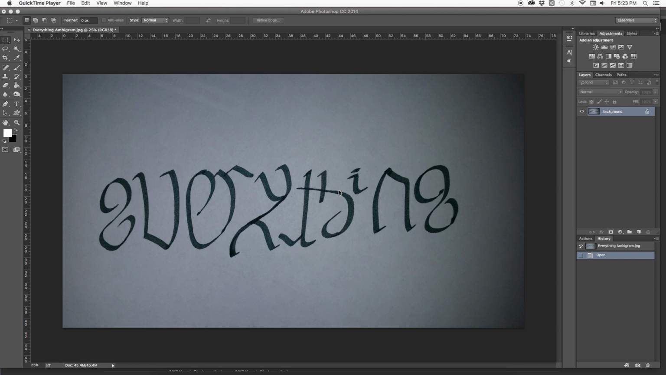Anyways, this is just going to give you a quick walkthrough of how I vectorize things that are black and white. This is hand lettering that I had someone do for me. It is an ambigram. It says "everything" in this direction, and if you were to flip it over, it says "everyone." Now what I want to do is make this into a PNG or a vector.